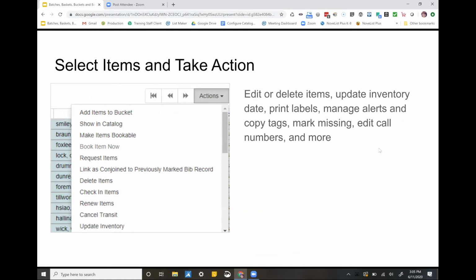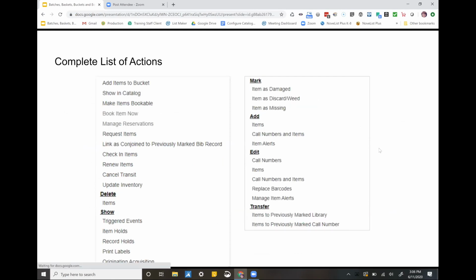So now that I have some selected, I have an actions menu, and I have all kinds of actions here. I can edit and delete things and update inventory date and print labels and do all sorts of things. In fact, what you see on the screen is really only the first section of actions. So this is really all one long drop down.